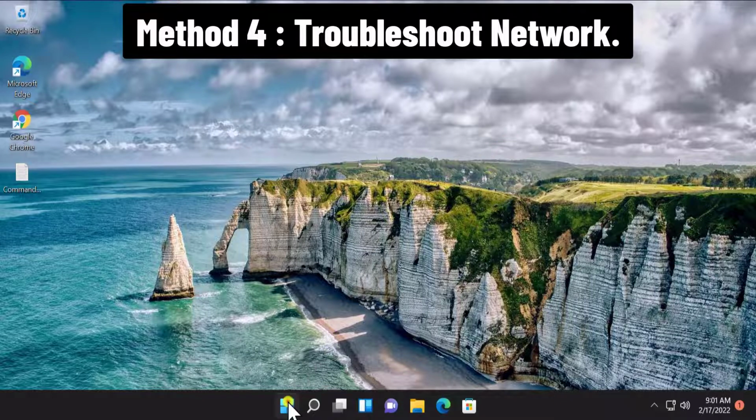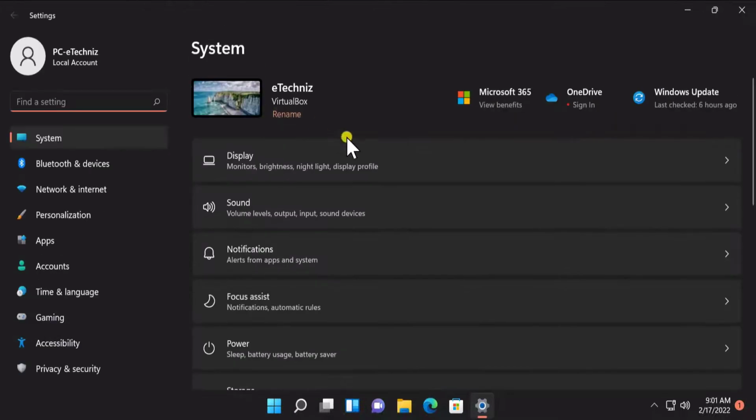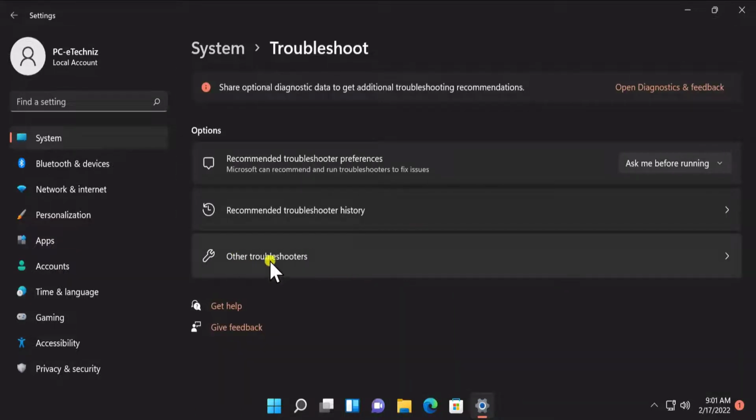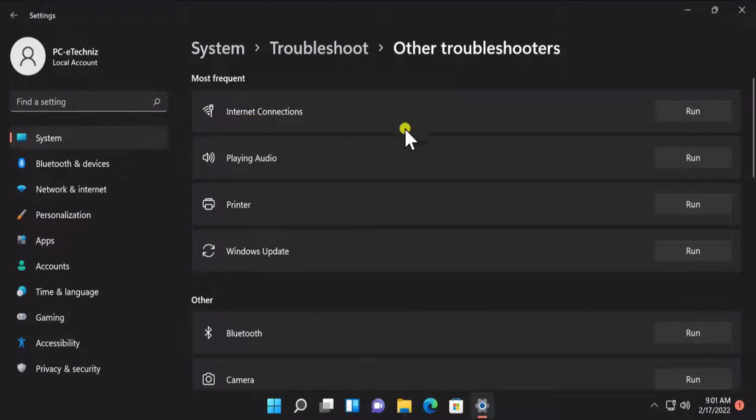Click on Start, click on Settings, scroll it down, you'll see Troubleshoot option in here, click on it, click on Other Troubleshooters, you will see Internet Connection, click on Run and run the troubleshooter.